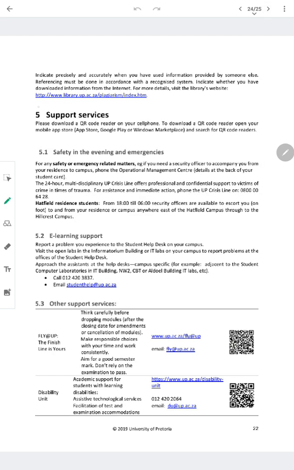Section 5 of your study guide deals with support units and structures that are in place to assist you with any difficulty you may experience. Please do not hesitate to speak to your lecturer or anybody that you feel you can trust when you fall upon hard times. We are really here for you and we want to help and support you.